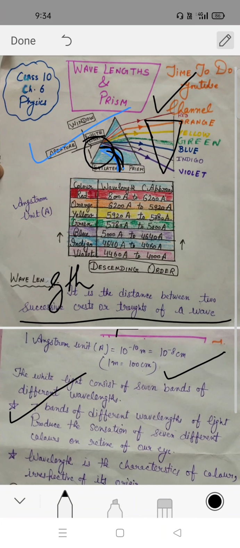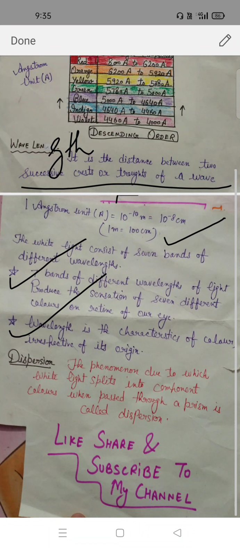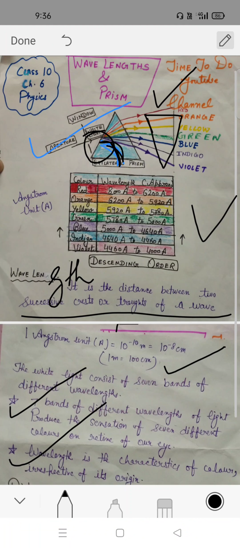Wavelength is the characteristic of color irrespective of its origin. It must be kept in mind that the effect of each wavelength is slightly different from the other wavelength. As I have shown wavelengths of each color in the chart, I have put them in descending order.